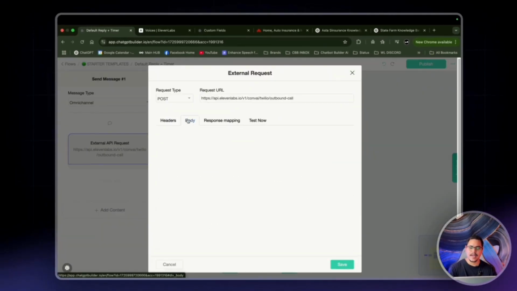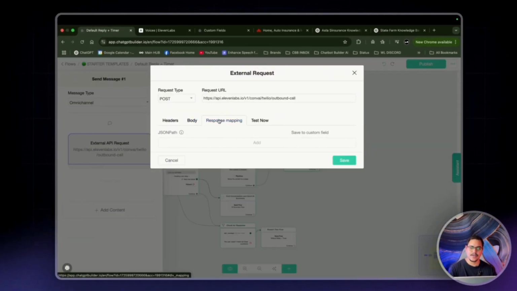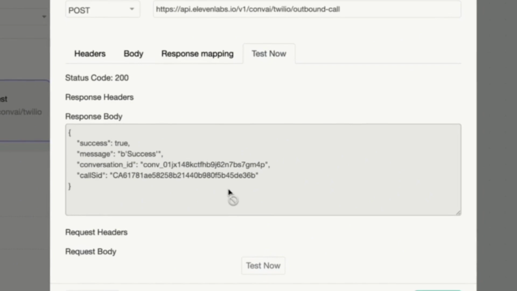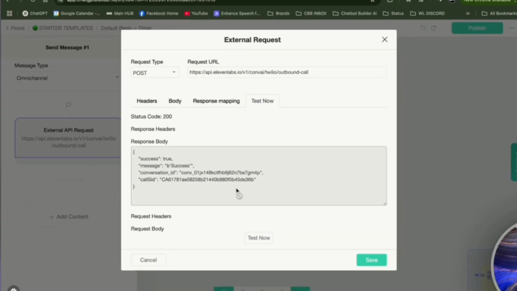Just go over API key, body is a JSON, that's good. Response mapping, that's fine. Test it. So let me click on test now. True, success. So I should be getting a phone call. Let's see if we can hear this.